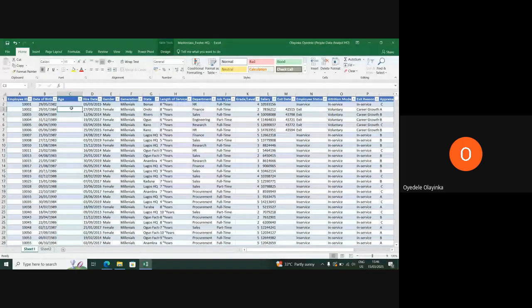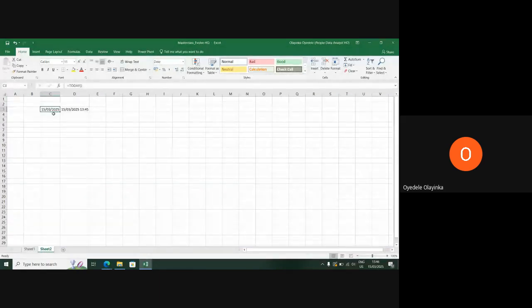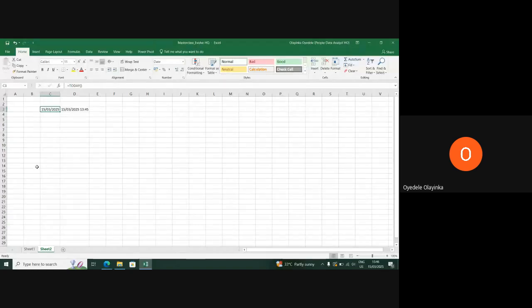All right, so I want to get the age of these employees one by one. For me to do that, there's a formula in Excel called DATEDIF. And if you remember, I showed you about today's date. So we want to reference his date of birth with today's date. For me to reference today's date, it's going to be TODAY, bracket open, bracket close. It's going to give you today's date.